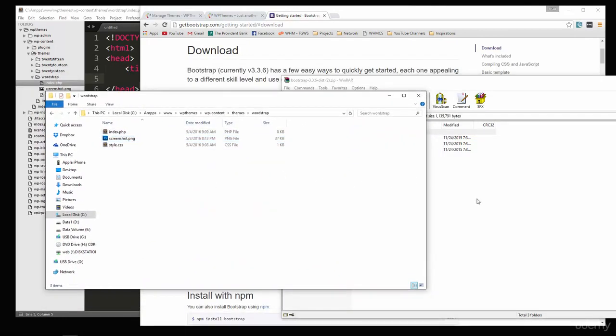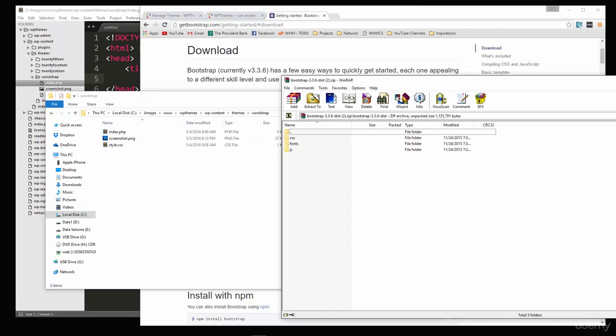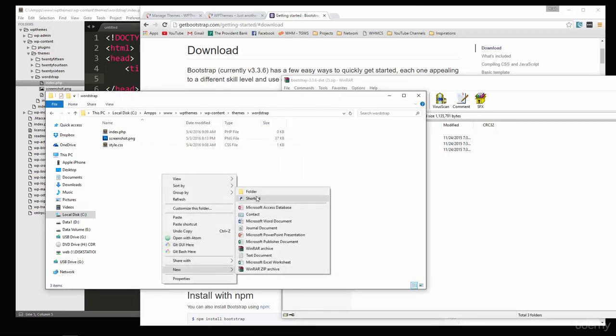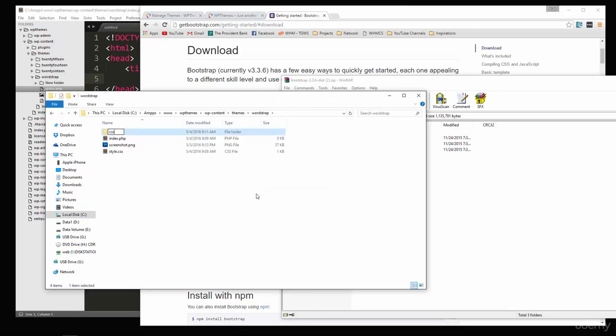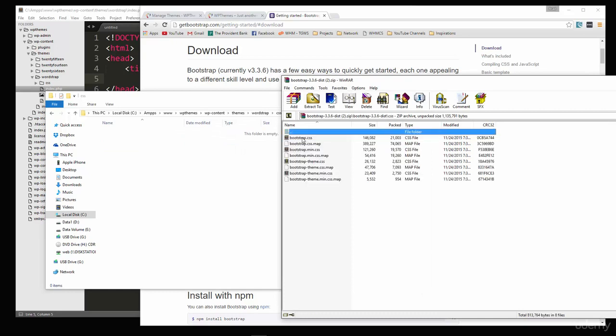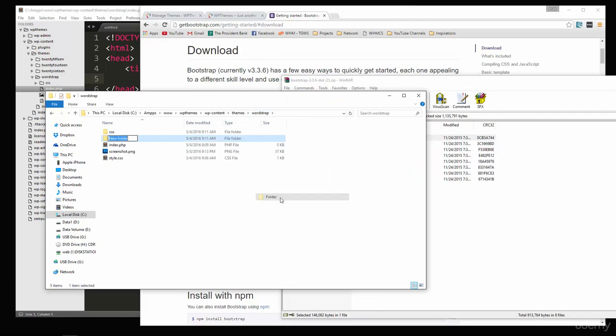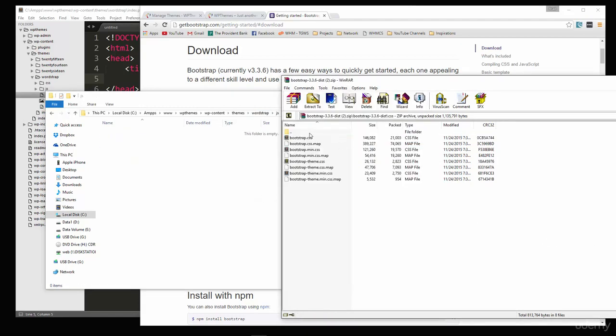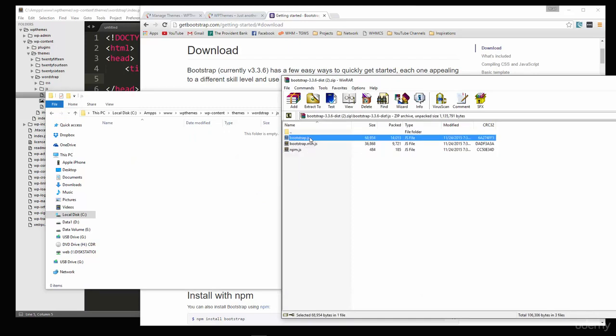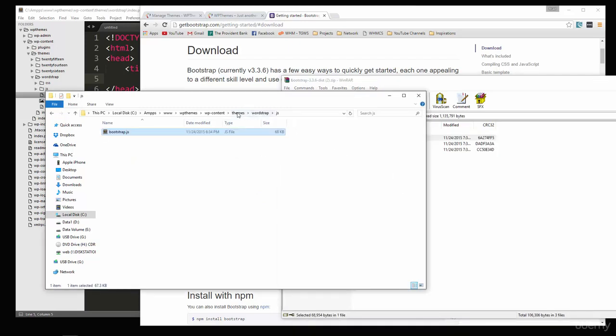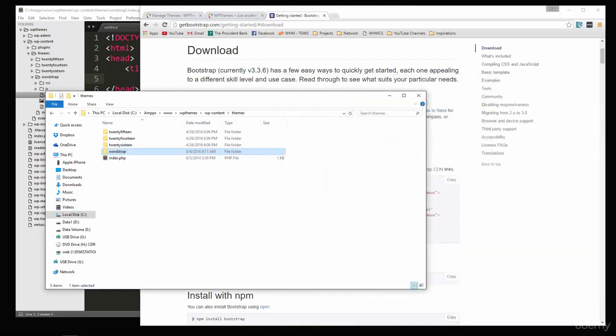And what we want to do here is create a CSS folder. Okay, and we're going to bring bootstrap.css over. Alright, and then we'll also create a JS folder, and we're going to bring over bootstrap.js. Okay, so we'll close that up.